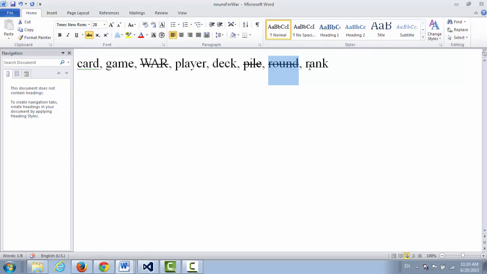And now let's take a look at the rank. Rank is part of the card. It's one attribute of the card. So I'm going to get rid of rank. That leaves us card, game, player, and deck.